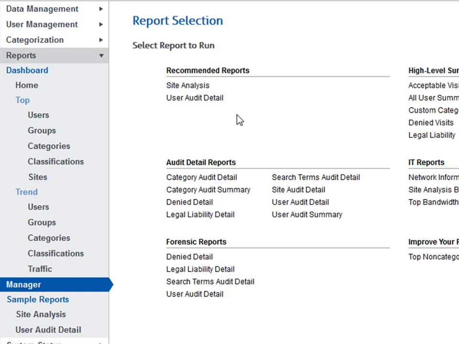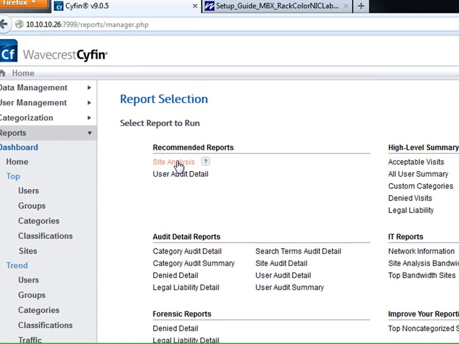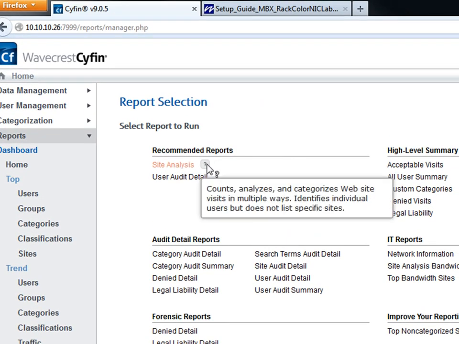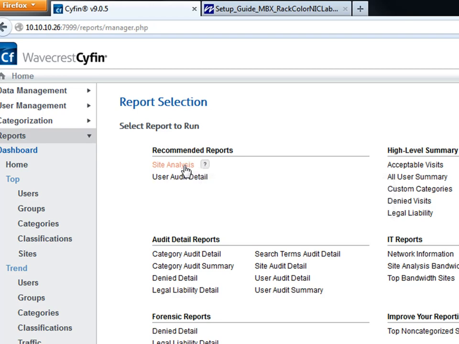And for this tutorial, I'm going to show you the site analysis report. The description of each report will show up if you highlight the report in the question mark area. If you highlight it, you can see the description of the report. And this applies to all of these reports. So I'm going to go ahead and run a site analysis report.